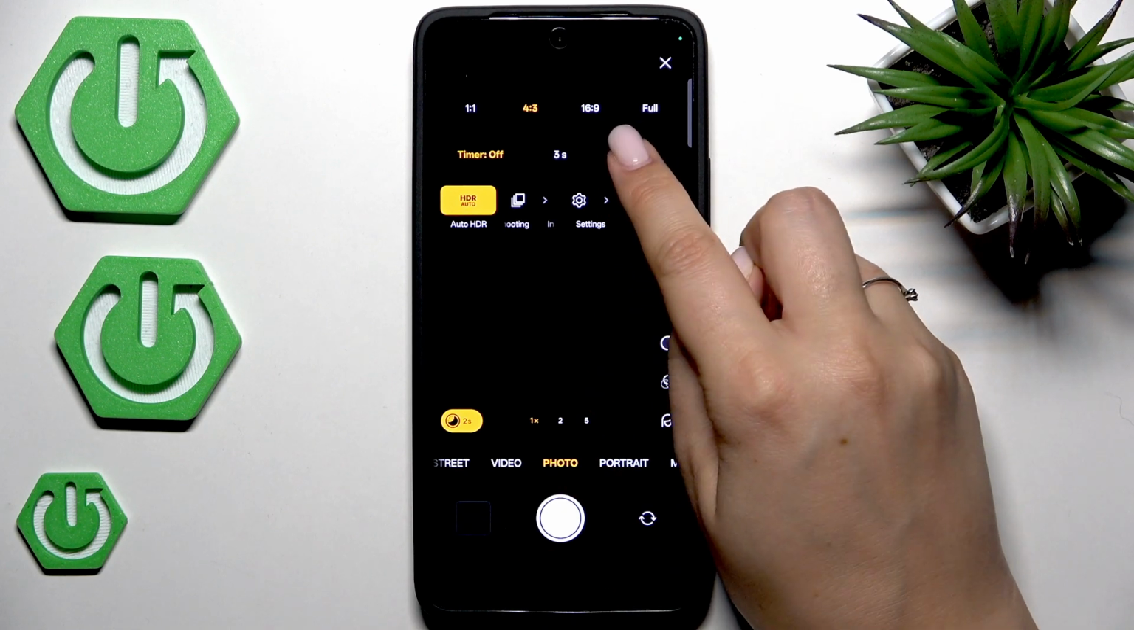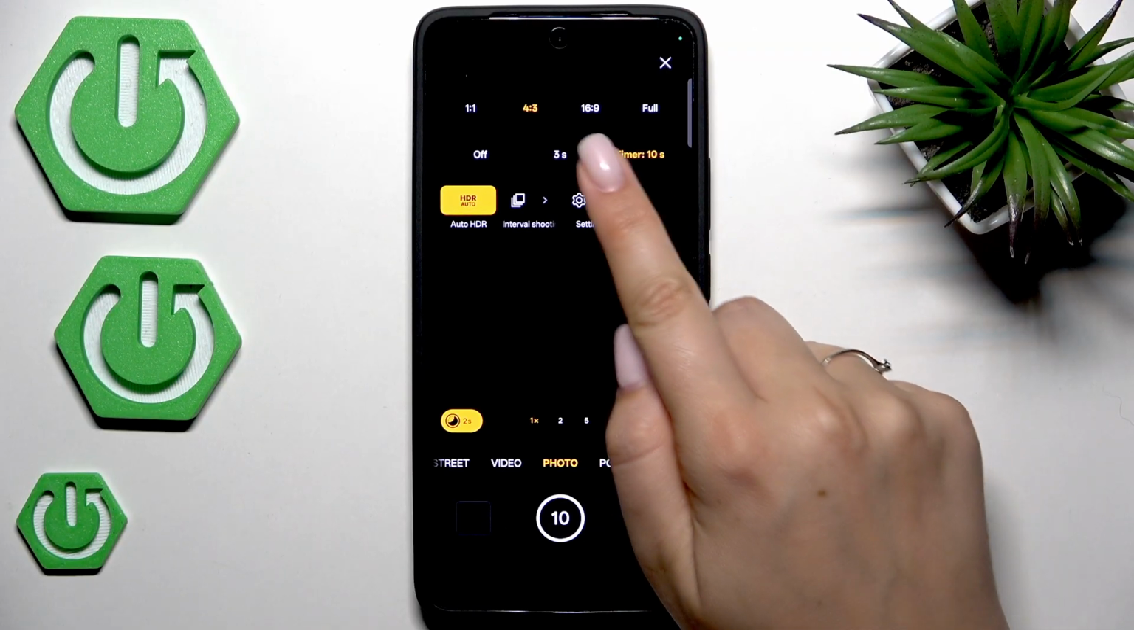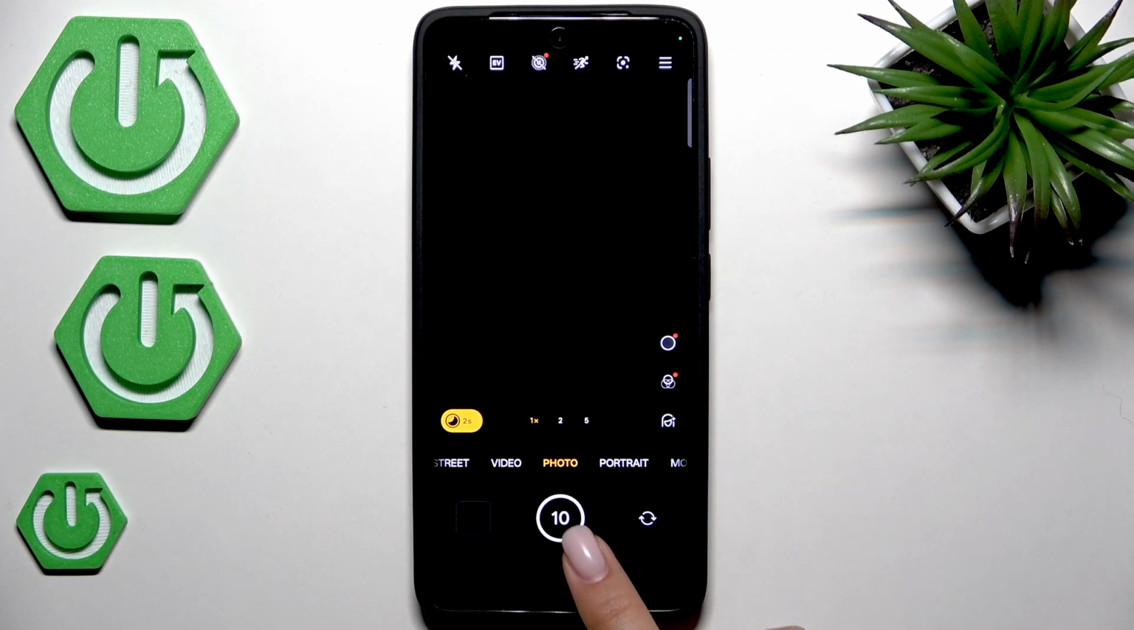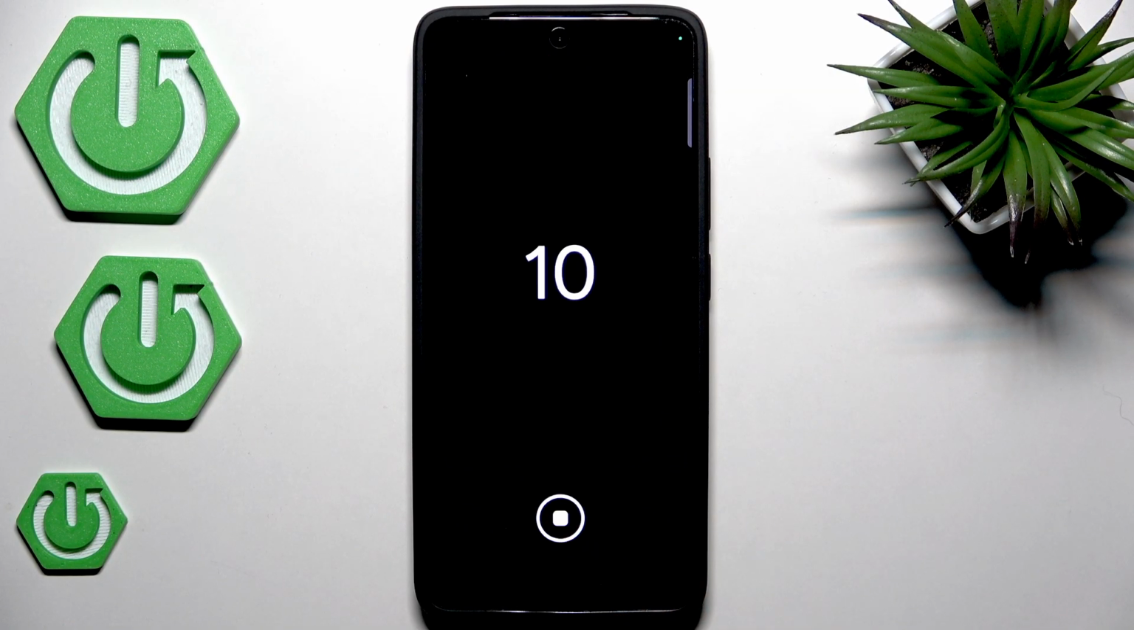So let me choose 10 seconds delay. Just tap on the specific option. It is immediately highlighted. Moreover, it is shown inside the shutter button, so you can always check whether you've got the timer set or not. So now let's simply tap on it, and now your device will count down from 10 or 3 depending on which option you've chosen, and after that time it will simply take a photo.